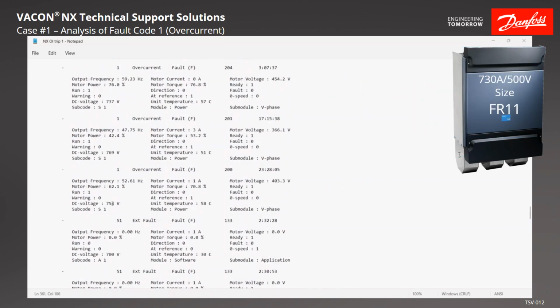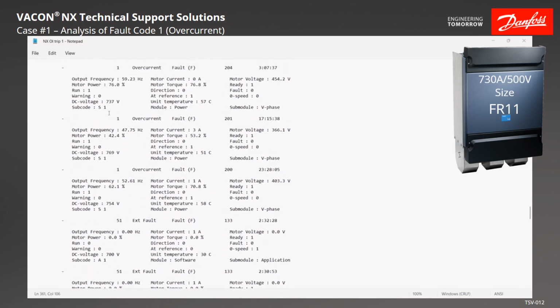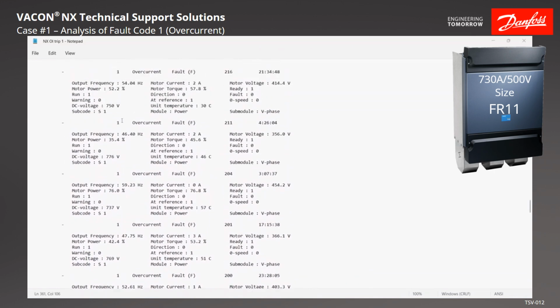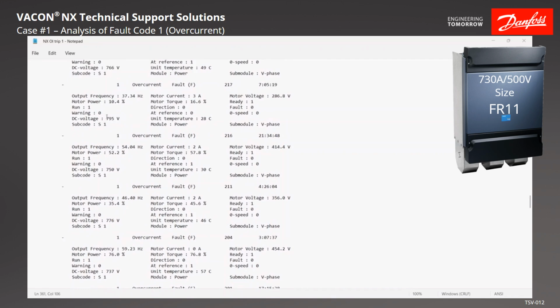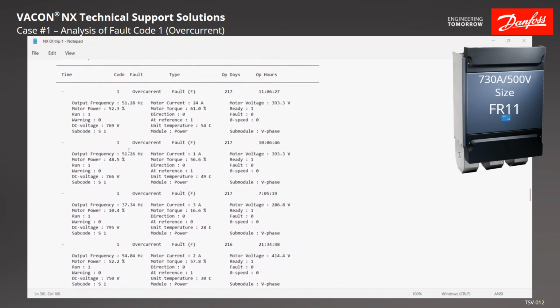And as we see all these overcurrent trips as we go through them, that DC bus is a lot higher than that. Here it's 754, 769, 737, 776, 750, 795, and so on and so forth. So up here at 769, yeah, that's higher than what it should be.